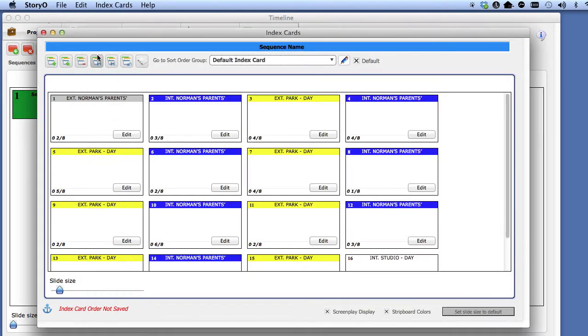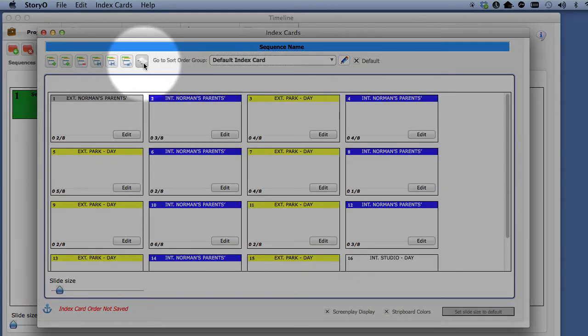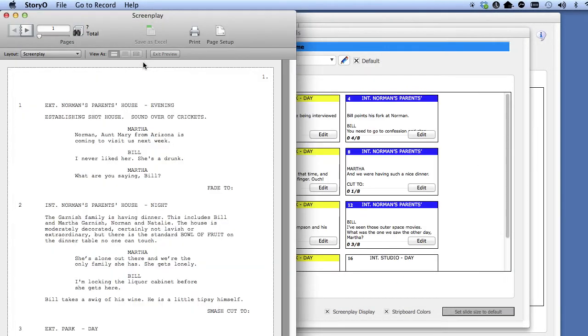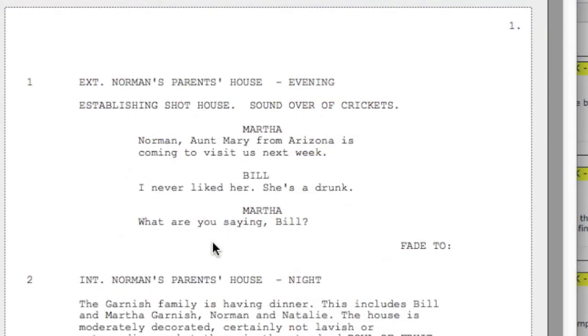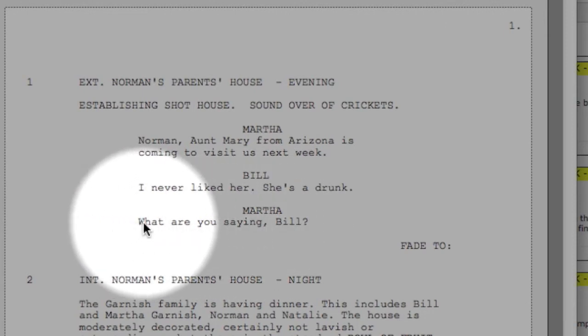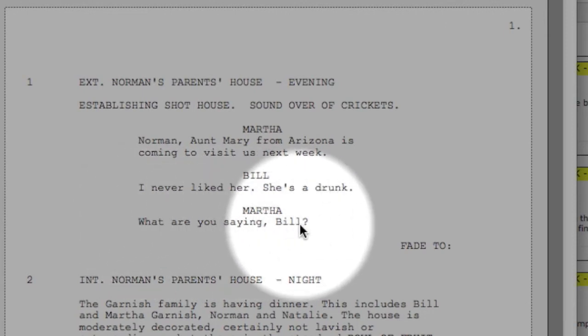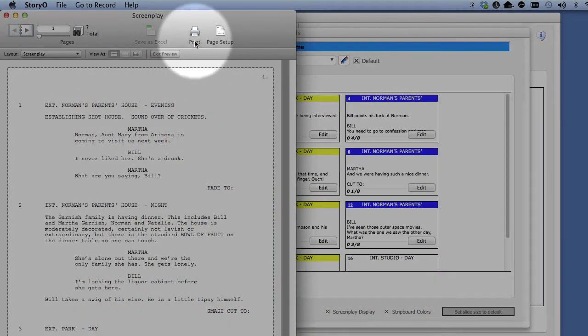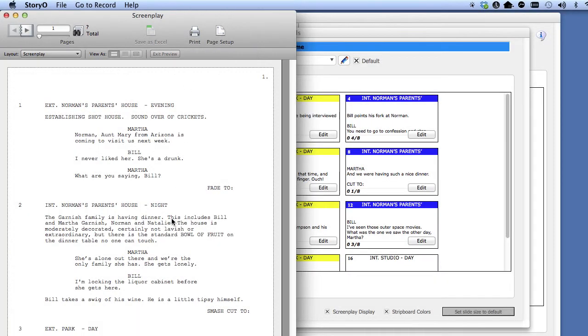Let's see what this looks like. If we close the window and then select the Display Print Screenplay button, you will see all the scenes for this sequence in Screenplay format. And here is our new character and dialogue. If you want, you can print the screenplay right from here. In essence, you can write an entire screenplay and print your screenplay directly from StoryO.